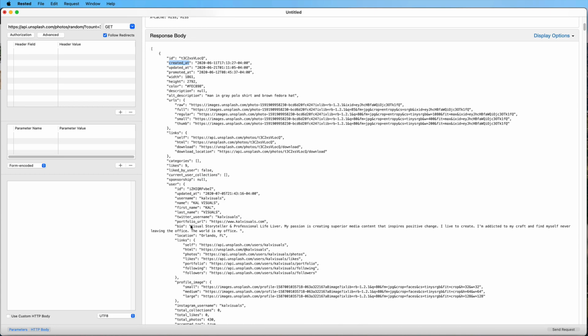And now what we are interested in really is the ID, because it's a unique identifier that we can use. We are also interested in the description. For example, here, man in a gray polo shirt, and so on. And then we get a lot of URLs for the different images, for the raw image, the full image, regular size, small, and thumb. And I think that we're good to go using just a thumb image for our grid.